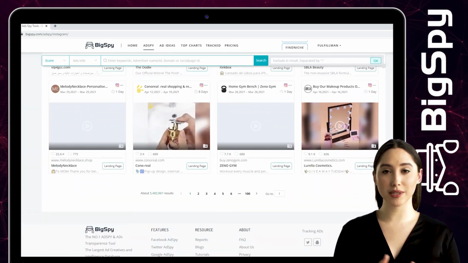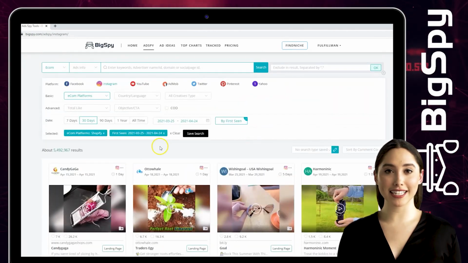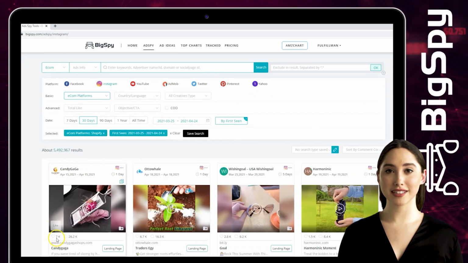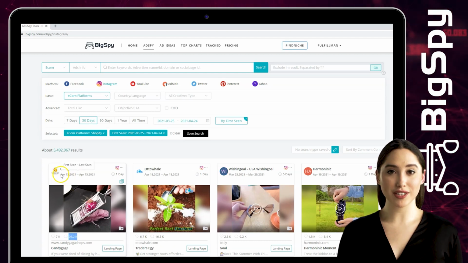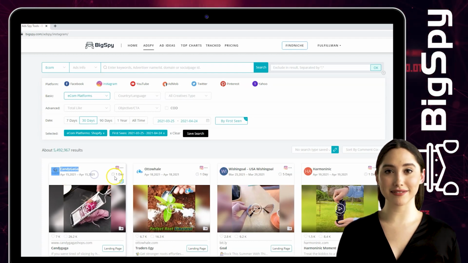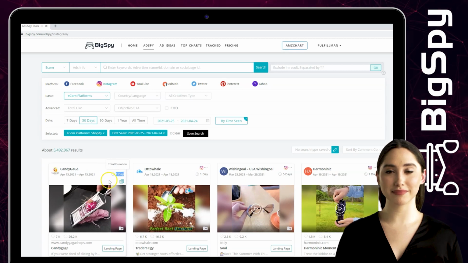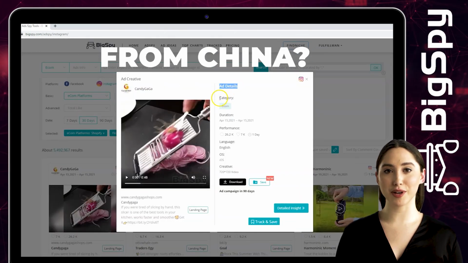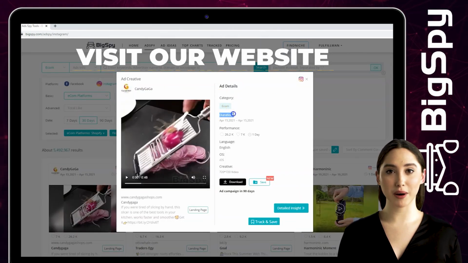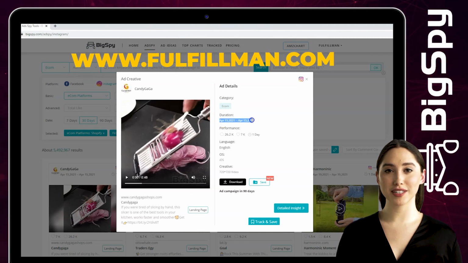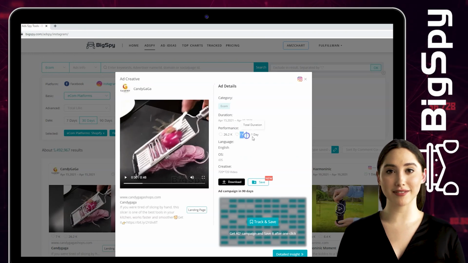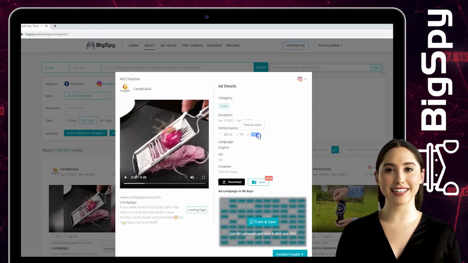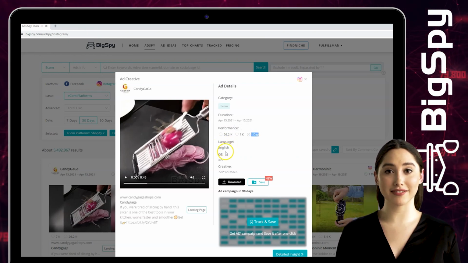This product is a multi-purpose vegetable slicer by Candy Gaga online store. You can see the total likes and comments here, also the first seen, last seen, and total duration. Let's check the ad details of this advertisement by clicking the video. You can see the category, duration, performance with the number of likes and comments of the said ad, language, country, operating system, OS, and the type of creative. You can download and save this ad by clicking the download and save button.